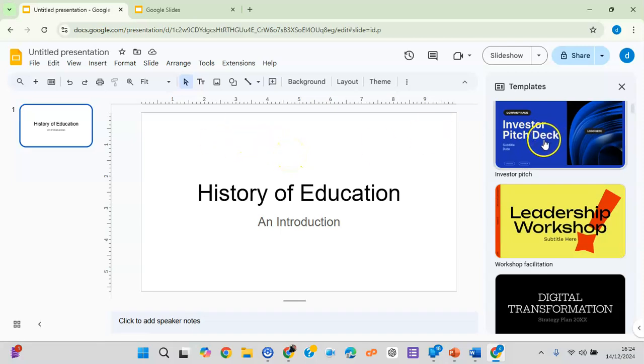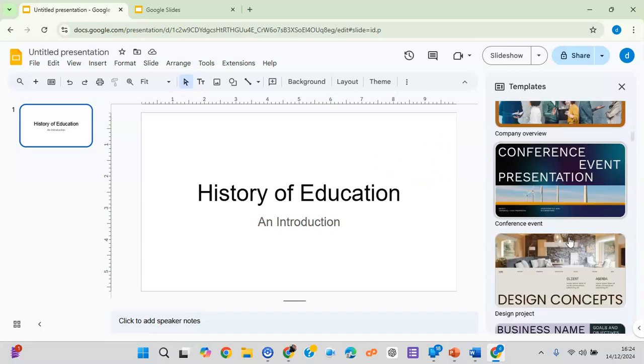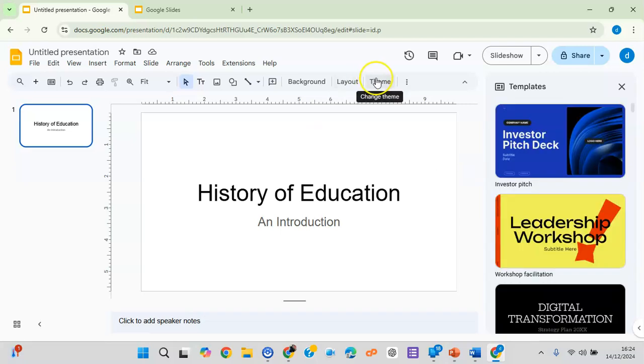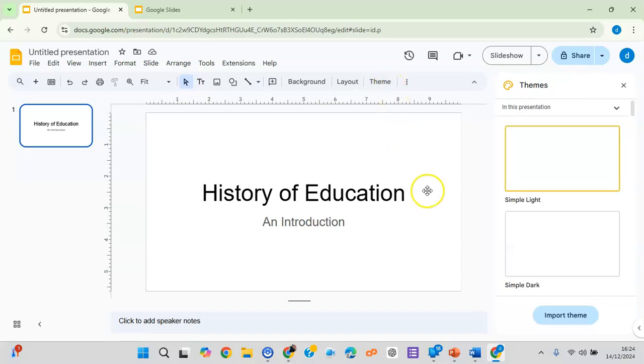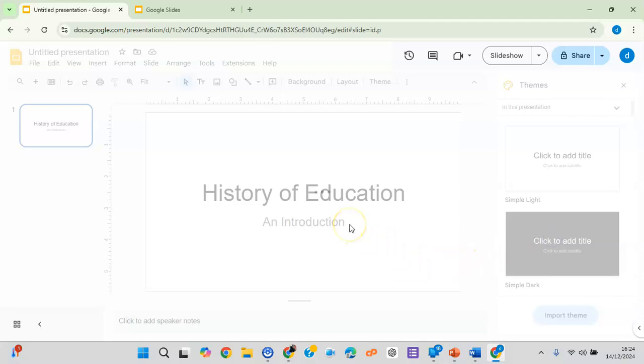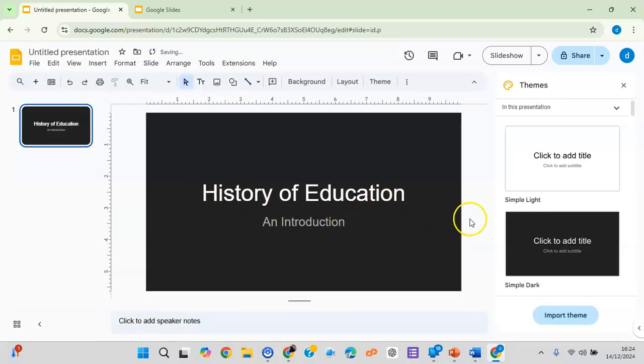So if you come here, if you are going to use any of these templates, you must have picked it before you start working. So once you start, it may not really work for you. However, theme may work for you. When you click on theme, it is going to give you options to choose from. So if you click on this, simple light, that is the default theme. So if you click on this, you can see it will change to adapt to that theme.